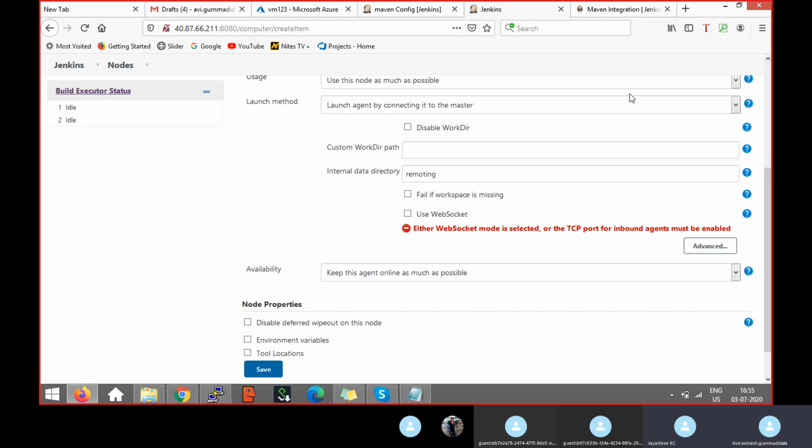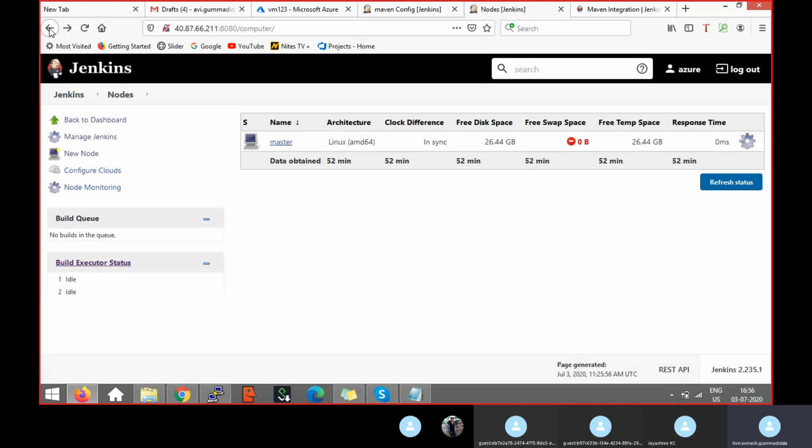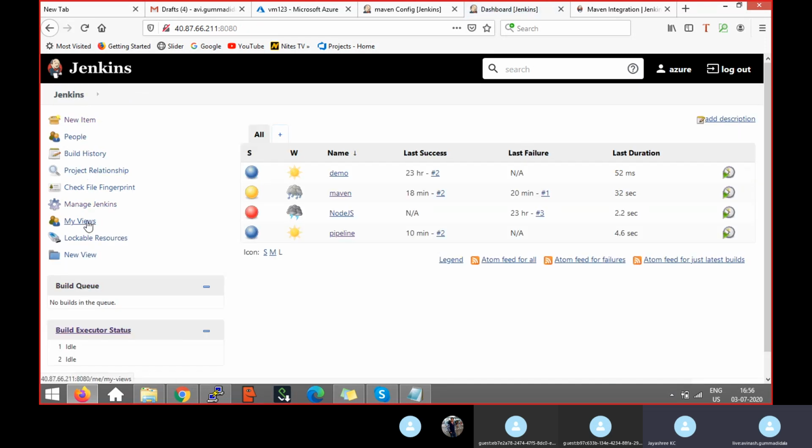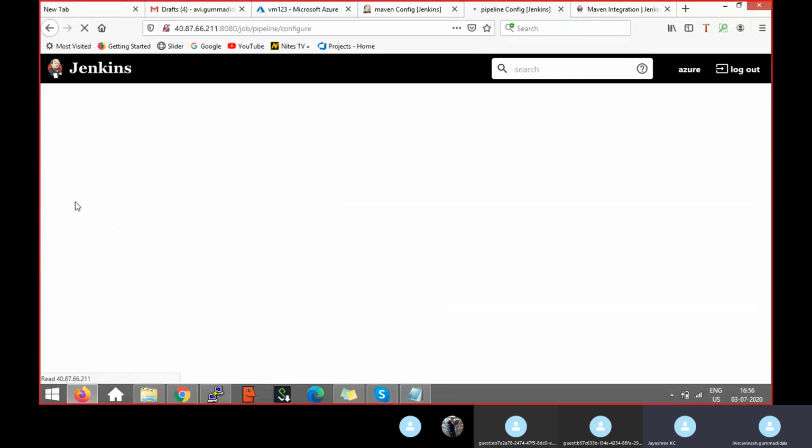Okay, yeah. Let's go back and look at our pipeline job. Click on Jenkins and select the job, which I think is pipeline, right? Yeah, click on pipeline. And we have selected the second one, is it? Go to configure. Let's look at the code which is there in your pipeline script.